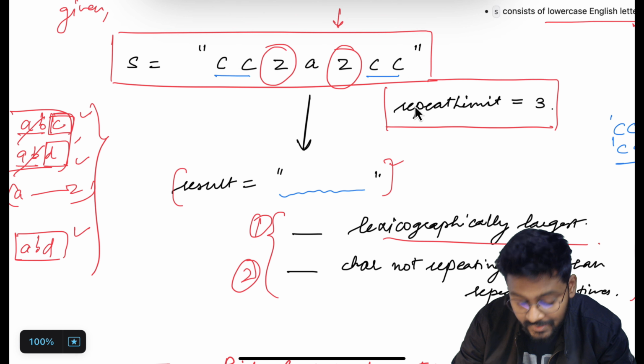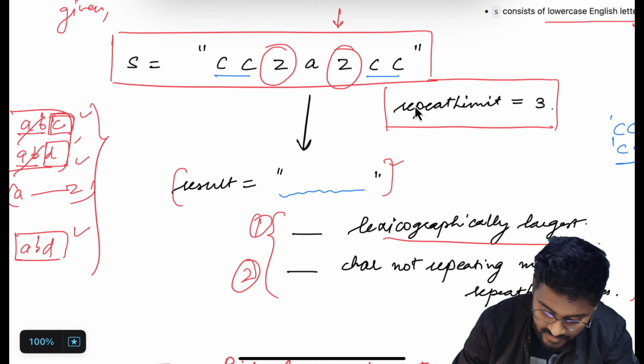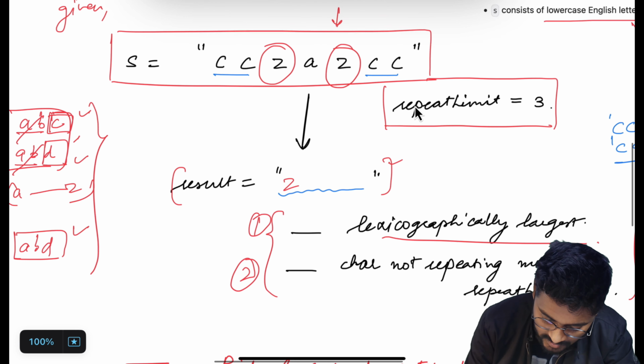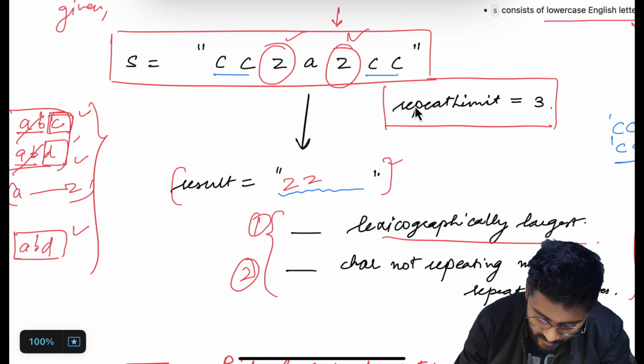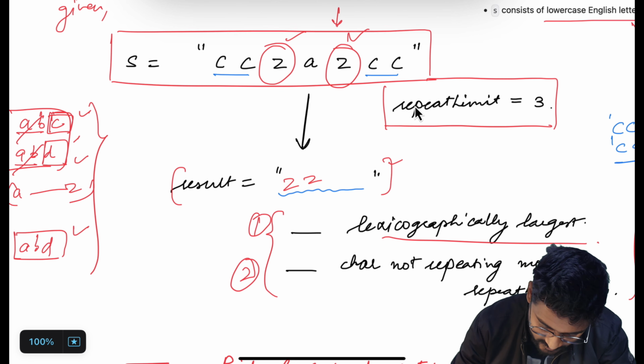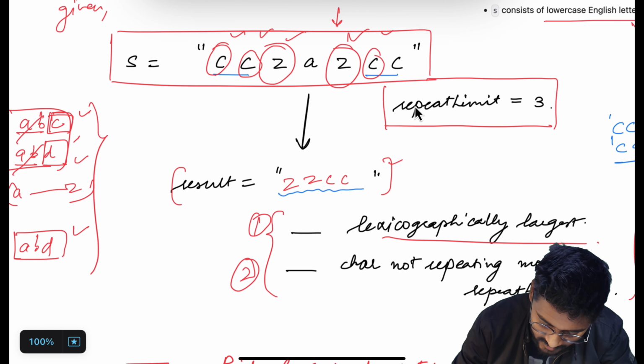First of all, we will pick the largest character. The largest character is Z. Let's use Z. This Z we have used. This Z we have used. Then we will pick the second largest. The second largest is C. I have picked the C. I have picked the C again. And there is C again. And there is another C.